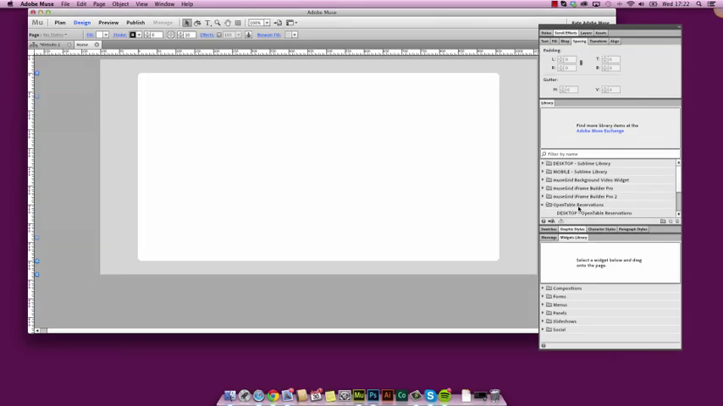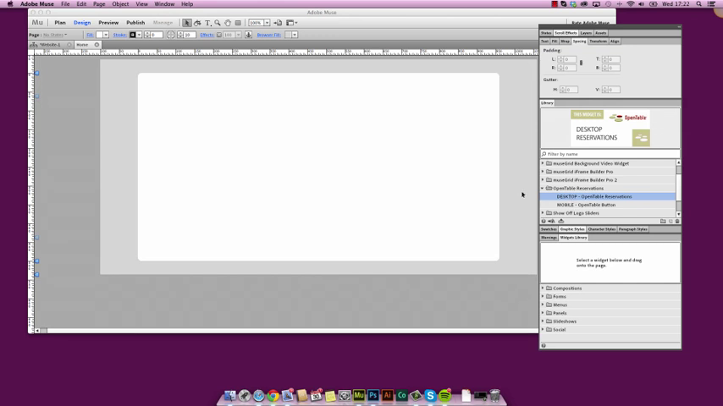We're going to take a look at the OpenTable Reservations widget. So we have two widgets here, a mobile and a desktop version. They both do the same job, but you need to use the OpenTable button for tablets and mobile phones, and the desktop version obviously for desktop. So let's take a look at the first widget.